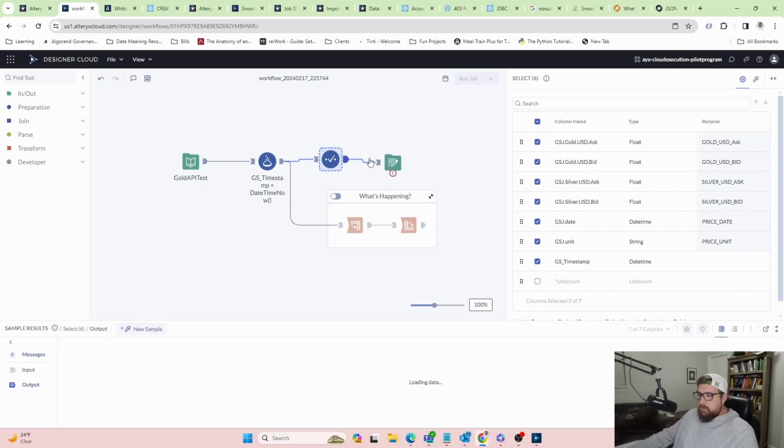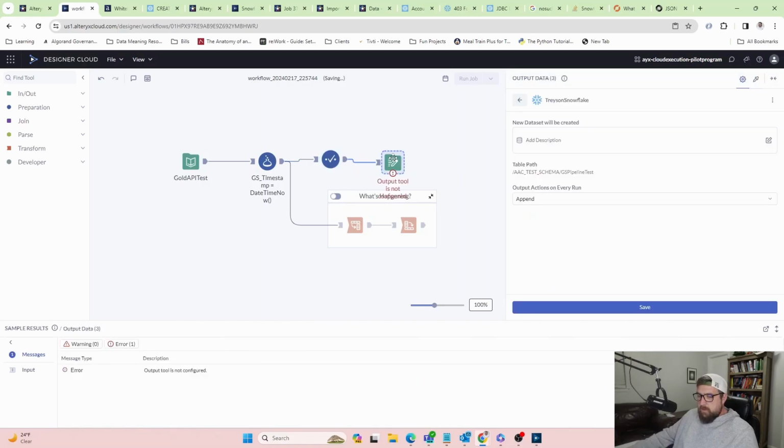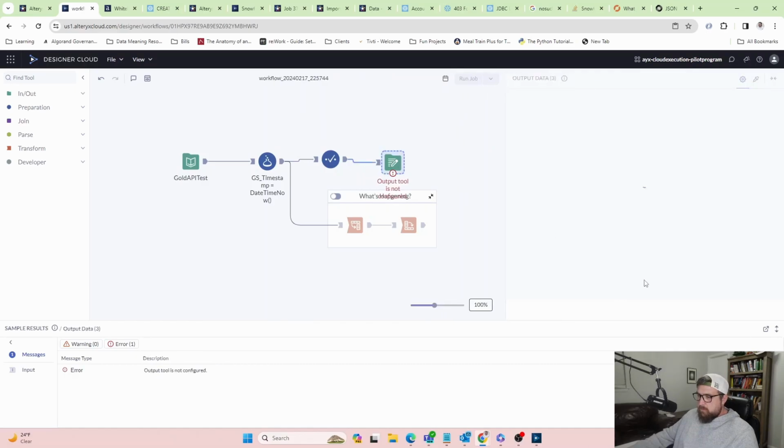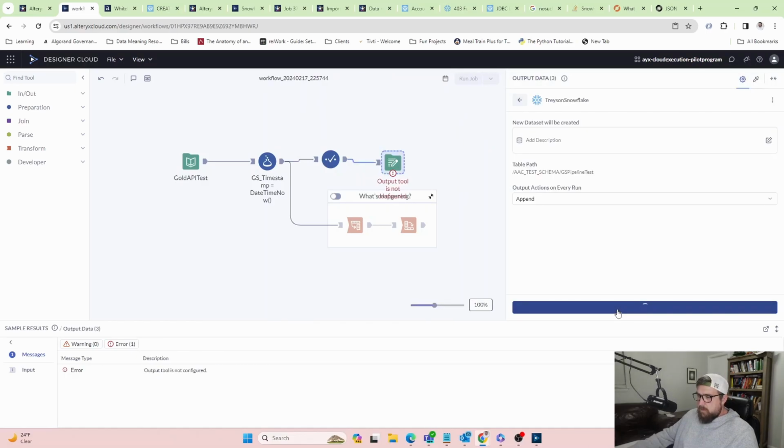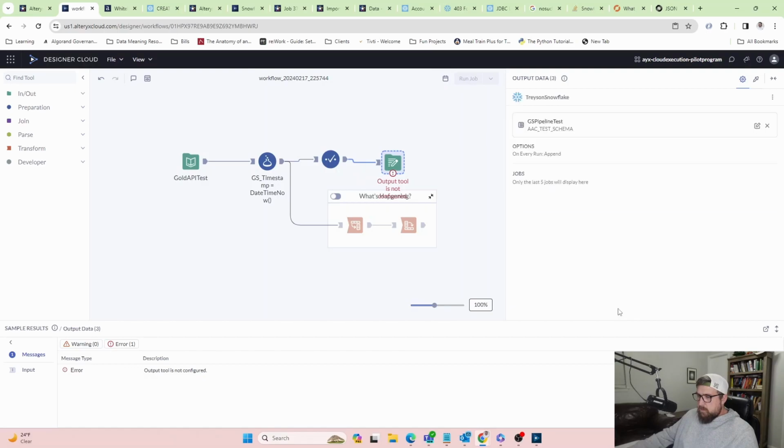But that's why this. So what's the error? Output tool, append. Usually it will be description, add description. Okay, so it looks like that's going to work.